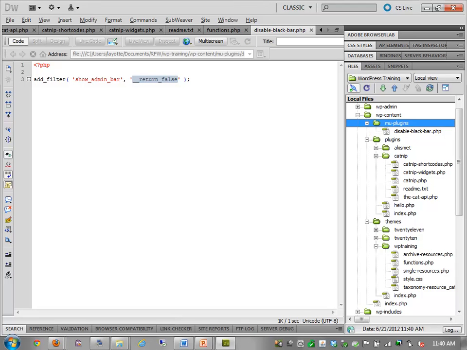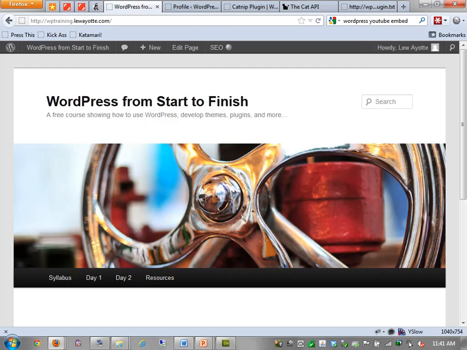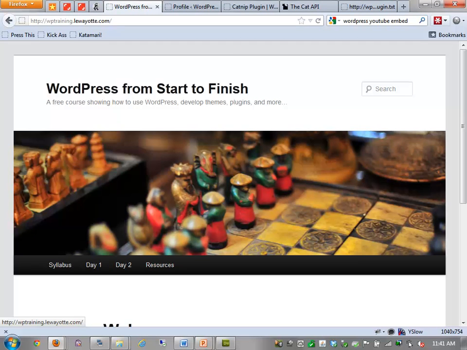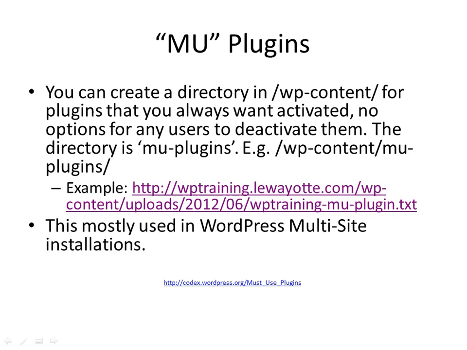So if we upload this, and even though I have this checked, I refresh, that goes away. Some people don't like that black bar. Some people think it confuses their users. So if you have like a membership site, you can disable that black bar so people don't see any of that stuff. They only see what you want to see, basically. And that's an example of a filter. Again, it's mostly used in a multi-site environment. You could use it in a membership site environment.